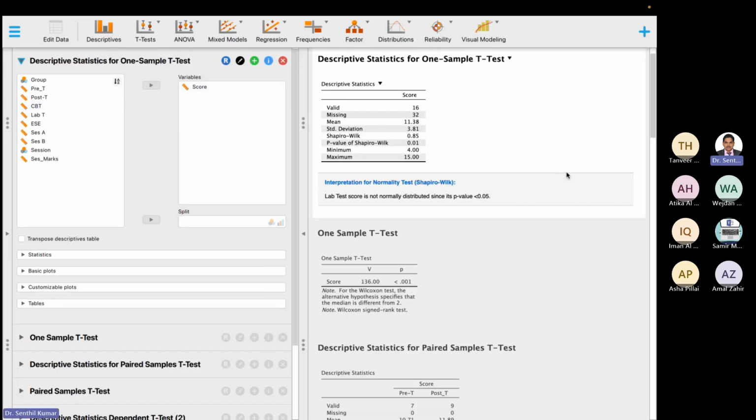First, I said we need to test for normality, whether it is normally distributed or not. So we need to know that. For that, I have done descriptive statistics. After selecting the score variable, I go for descriptive statistics, then automatically you will get it. You can see that there are valid 16 samples, and the mean value is 11.38, standard deviation 3.8, and this is the Shapiro-Wilk.